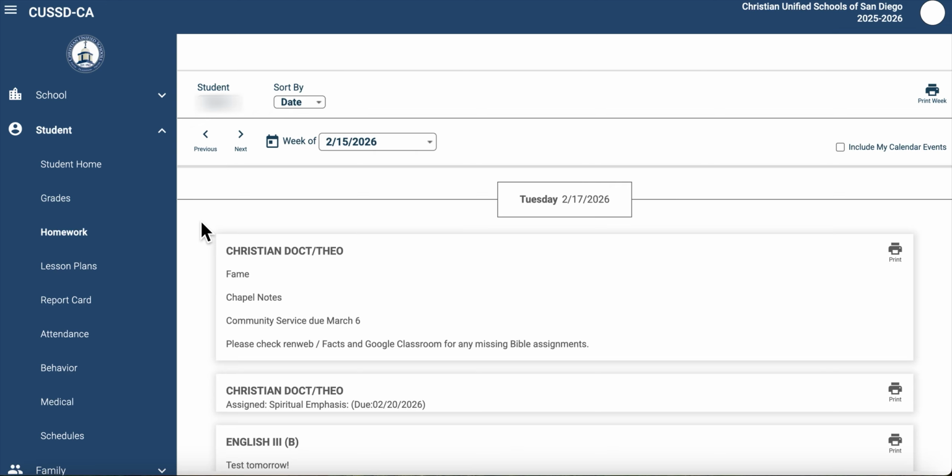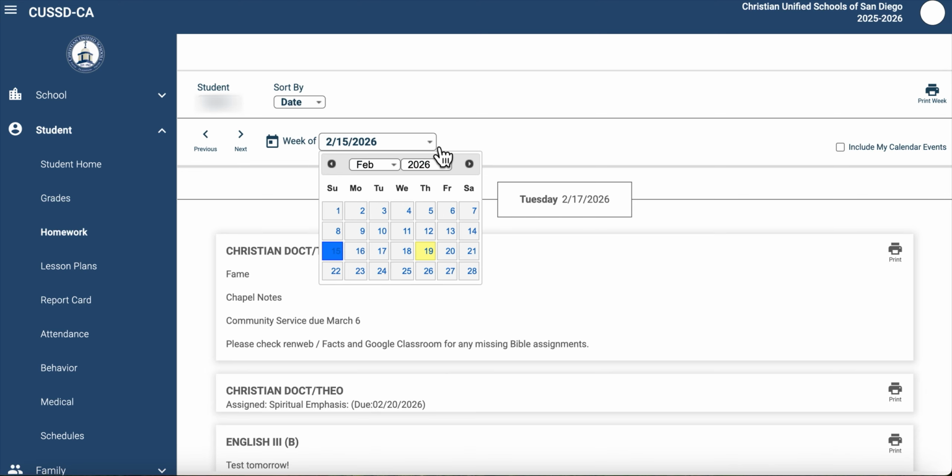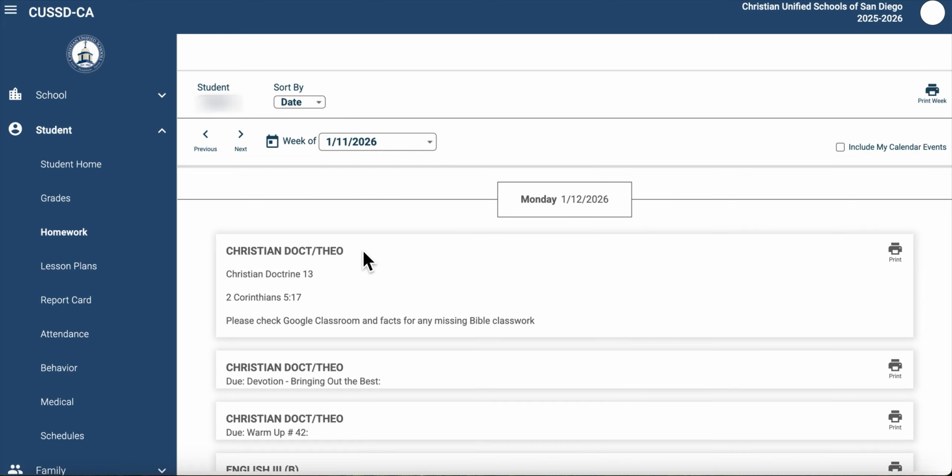The homework section will always default to the current week, but if you would like, you can go to this drop-down menu at the top and you can select a previous week if your student was absent or if you need to go and look back at other weeks' homework.